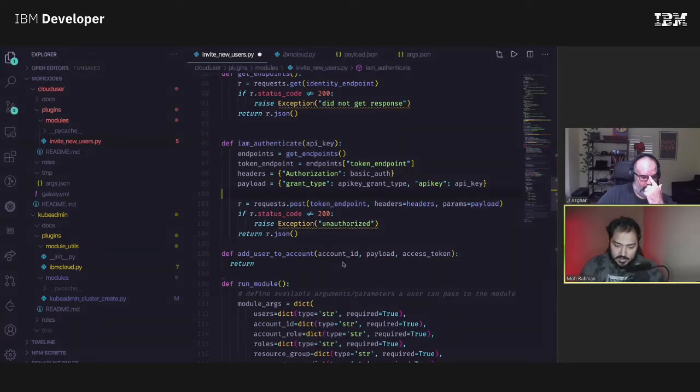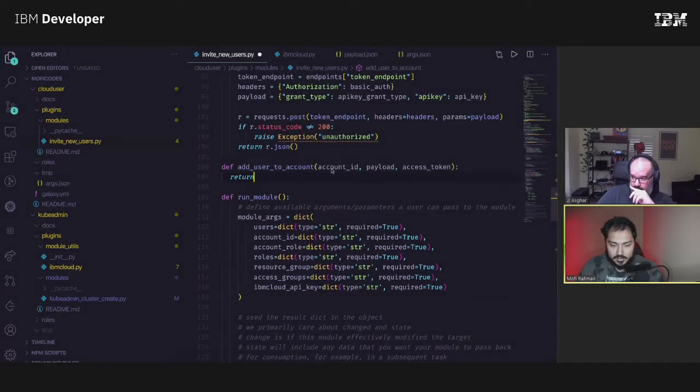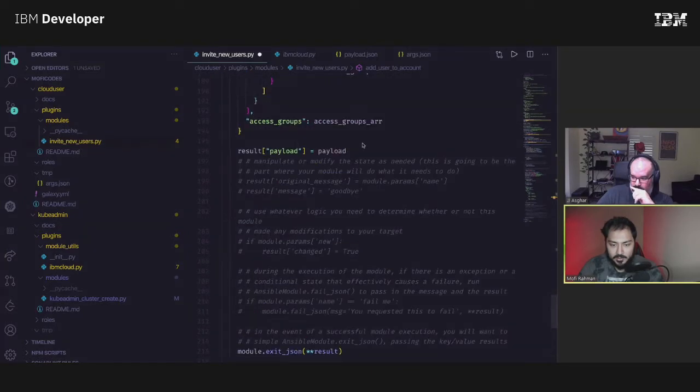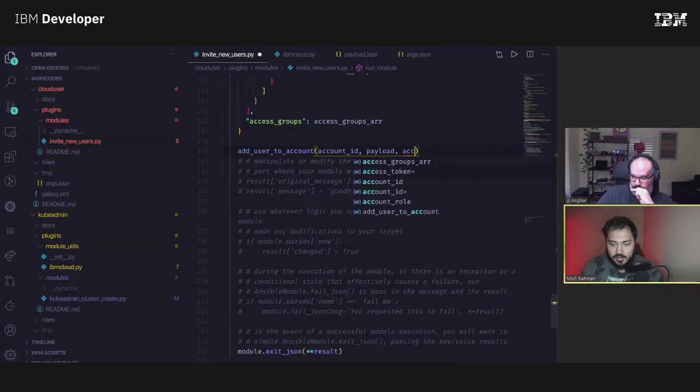For now, let's just return and see where we are calling this. We're going to call this right after we have created our payload, about here. We already have access to account ID if everything else went well. We should have access to our payload because we just created it. And finally, we need to get our access token.